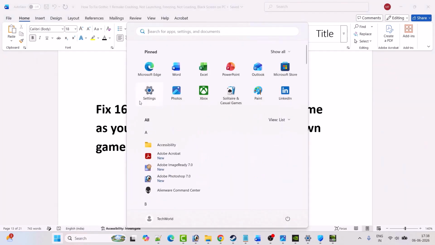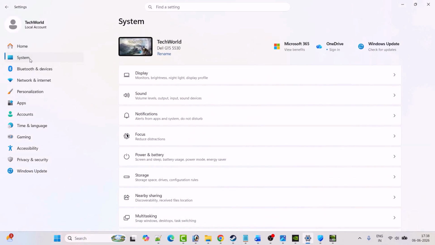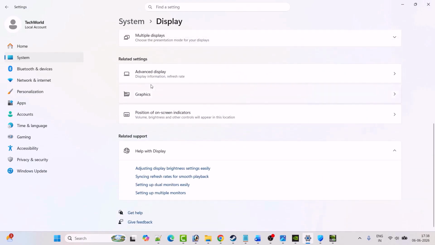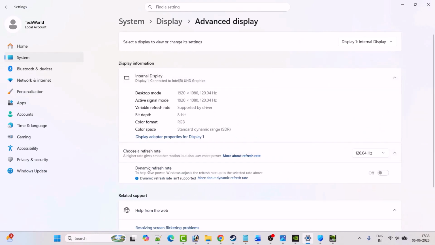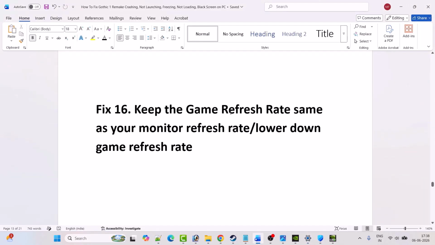Open Windows settings. On the left, click on System, click on Display, scroll down, click on Advanced Display, and here you will see the refresh rate. So if your PC has a high refresh rate such as 240 Hz, then you can set the game refresh rate to 240. You have to keep the game refresh rate the same as your monitor refresh rate, or you can also lower your game refresh rate. So go to the in-game settings and lower the game refresh rate and check. You can lower your game refresh rate to 120 Hz or 60 Hz and then check.